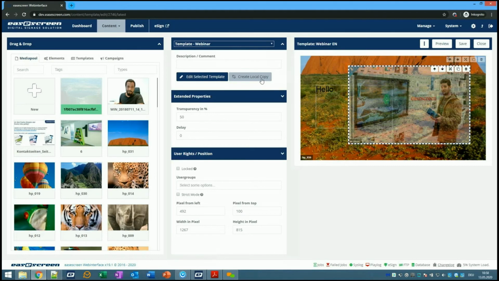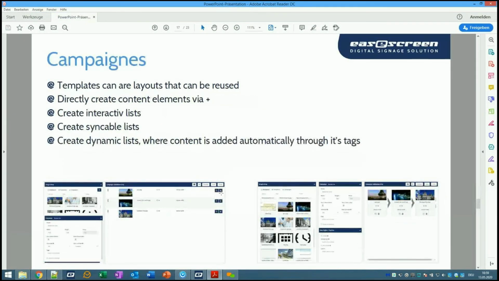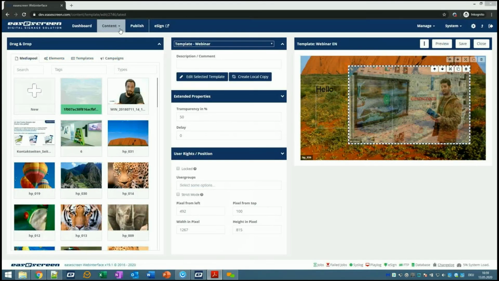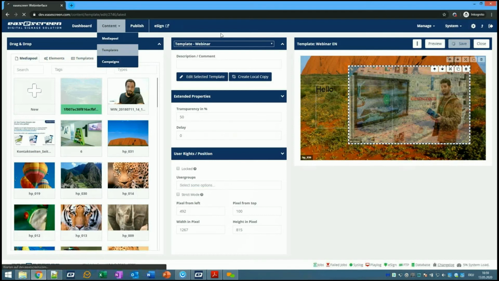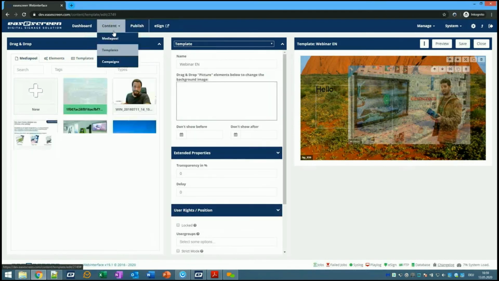I could also create a local copy, so it will be completely independent. Otherwise, if somebody changes this used template here, it will also affect this template. So a lot of possibilities here, again, with the template editor. The other thing is the campaign editor. In the campaign editor, you can add multiple files one after the other, which are played one after the other, as I said. So if we save this template here, we can go to our campaigns.